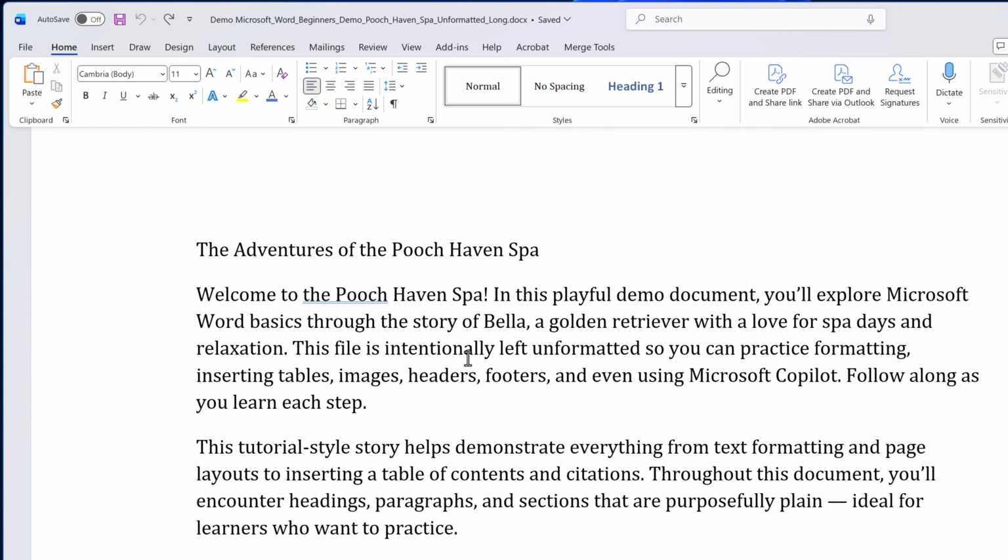Let's go ahead and quickly add a simple title to this document. And this will work for about 90% of the people with what they need with titles. But as we progress through this tutorial, you're going to see different ways you can do this too. So I'm going to click on this and highlight this. So notice as soon as I highlight the Adventures of the Pooch Haven Spa, I get this. This is a quick access to start changing formatting to my font or applying different styles.